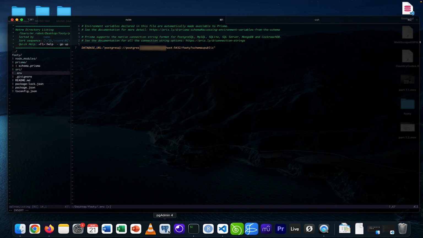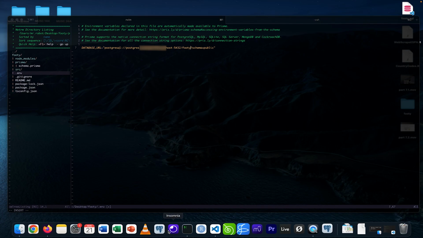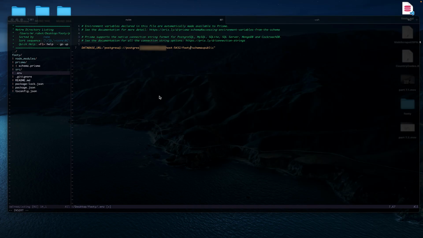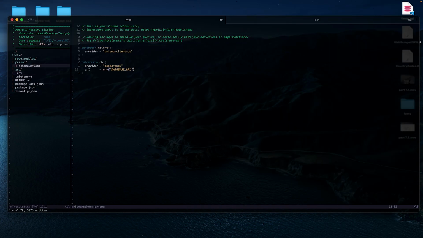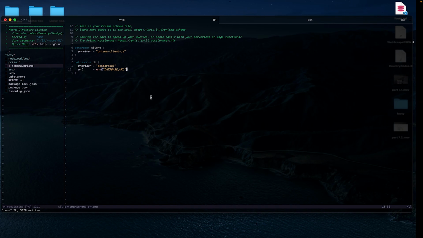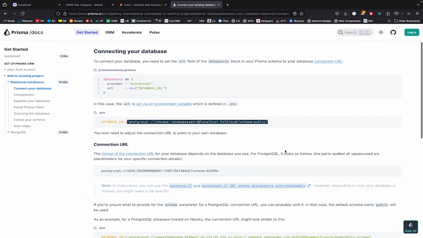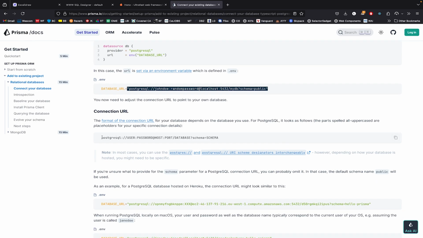And then I'll go ahead and open up the pgAdmin application. I'll open up the databases tab, and I'll click on Footy to bring our database online. Okay, I'll minimize this window. Everything looks good, and I'll head back over to the schema.prisma file. Now I'll head over to the documentation, and here it tells you the format of the database URL.